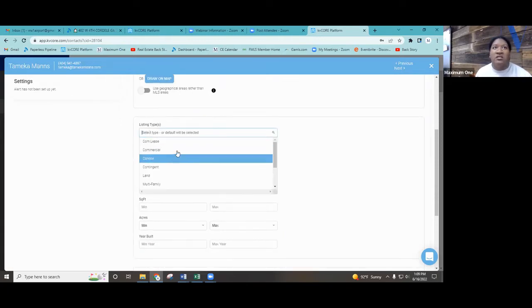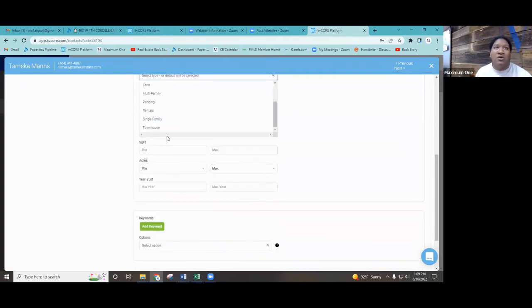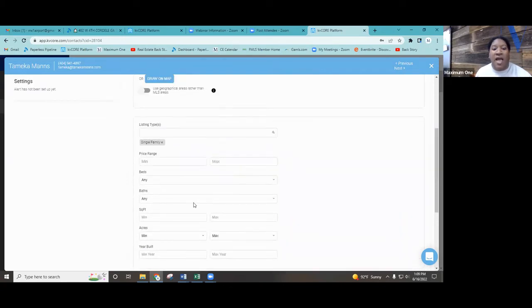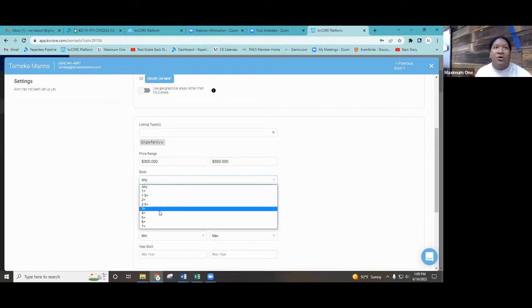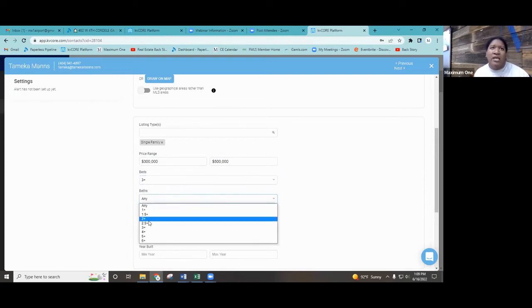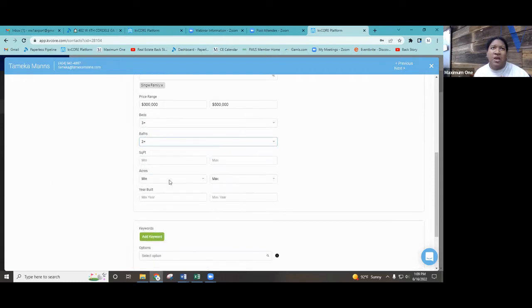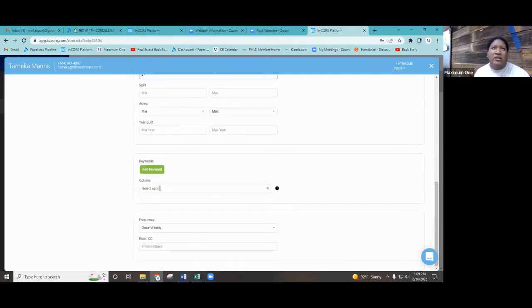The types of listings: commercial, condos, most of you guys are going to have the single family, right? And they're active listings that are going to be sent to them. So the price range, my client is looking for something between 300,000 and 500,000, right? Bedrooms, I think my client needs 3+. We need at least 2+ bathrooms. We don't care about the square footage or the acres or the years built.